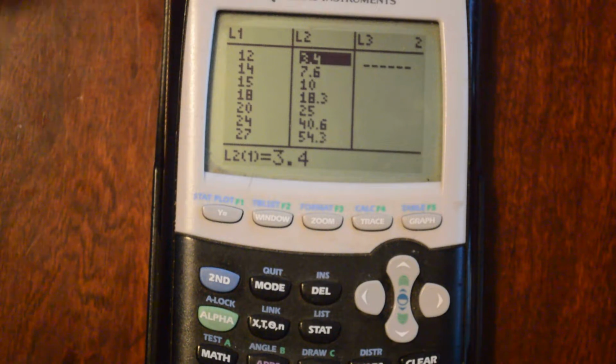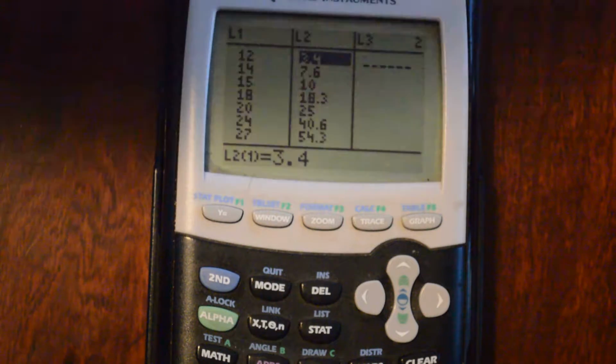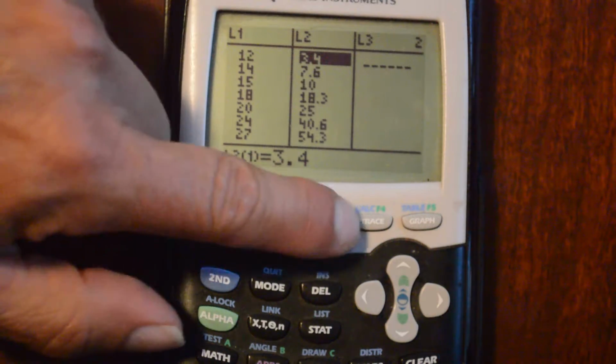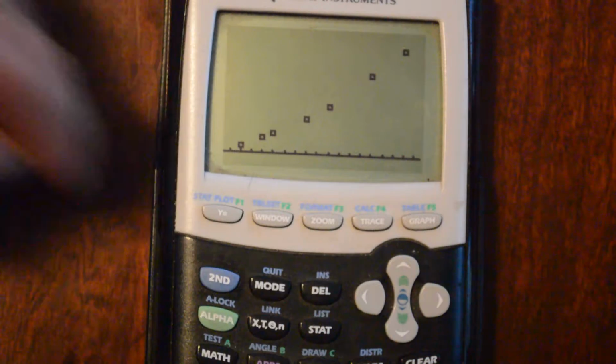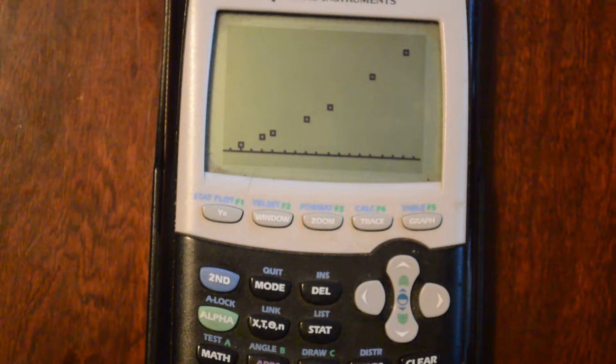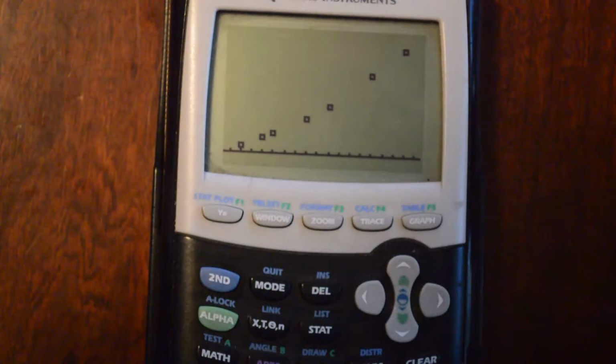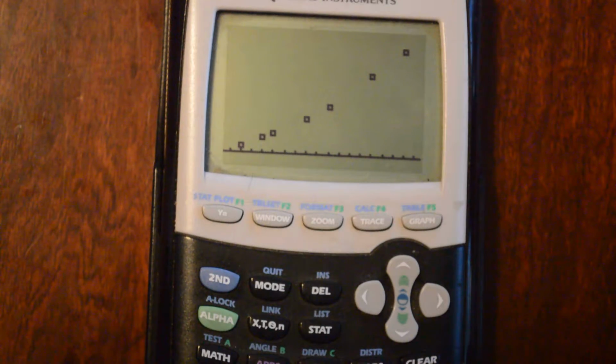Do that and then come back to the video. After you do that, immediately hit zoom, zoom 9. Success. Okay, so we can call this linear. We can call it quadratic. It looks very, very close to a line. It looks very, very close to quadratic.